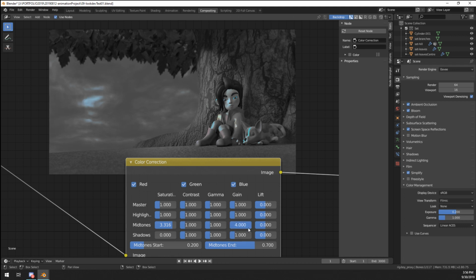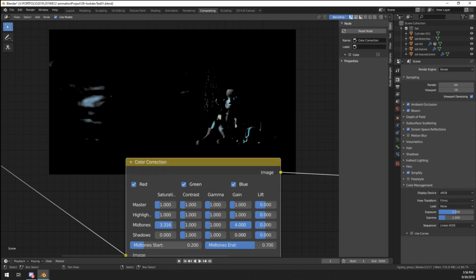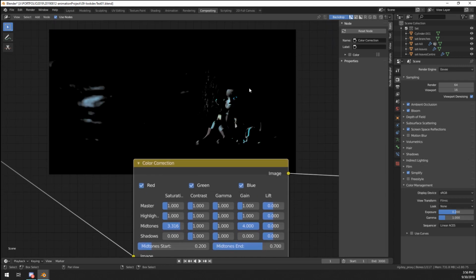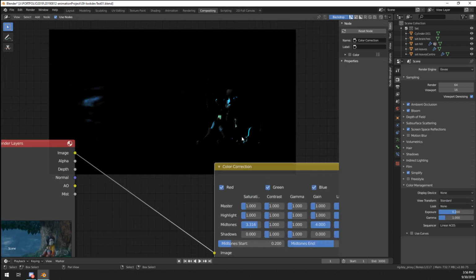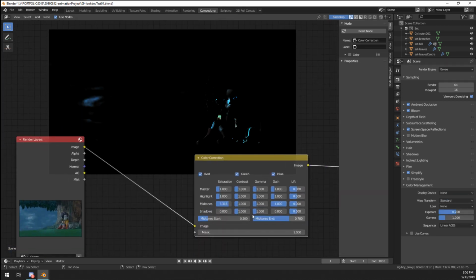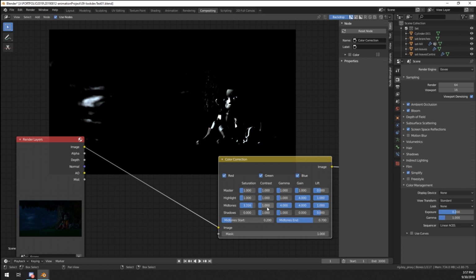If I brighten up the midtones and darken the shadows, these are the midtones according to this, and the view transform won't make a difference. If I go to none, it will pick out the same areas, right? If I go to the forest one, okay, there's no highlights. I can lift it up just to make very obvious what I mean on the contrast.